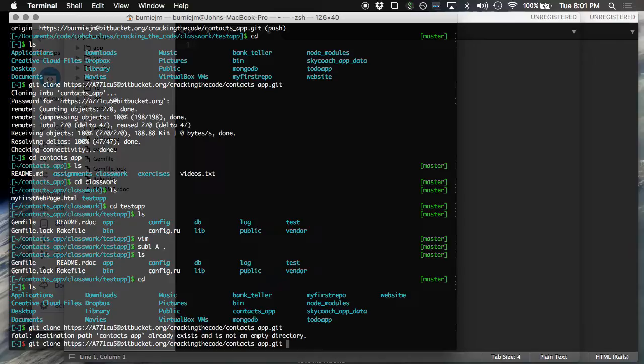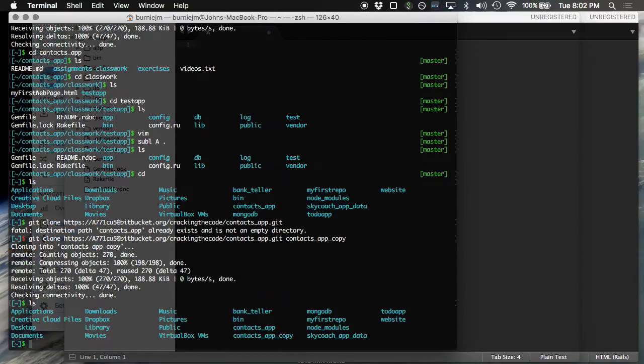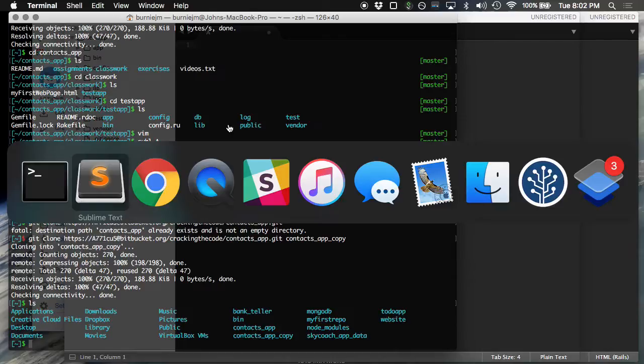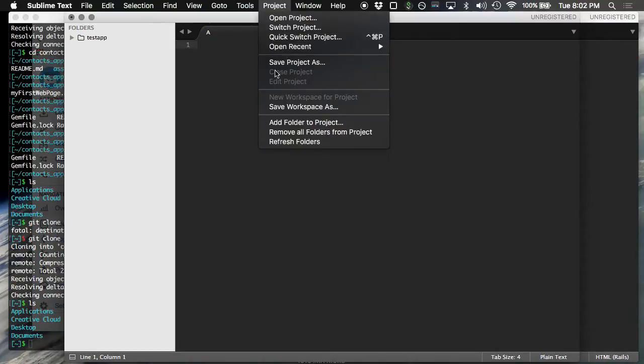Let's do copy this to contacts app. Copy. All right. So now we have a contacts app and a contacts app. Copy. So I'm not going to check the code, make sure it's running and all that kind of stuff, but I'm going to trust that it is. Trust is a scary thing. And I'm going to add another folder to the project here.